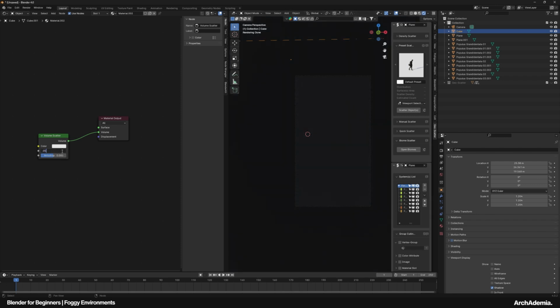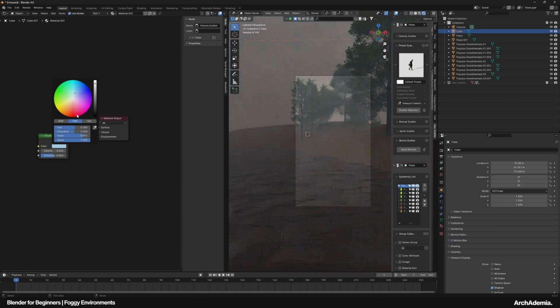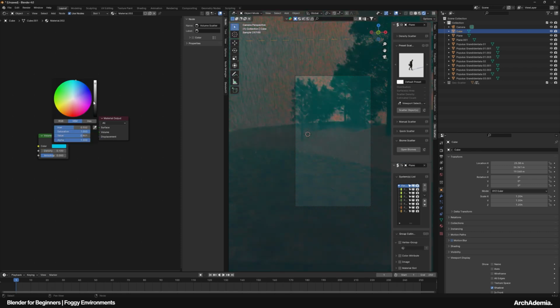So if we go 0.05, you can see, look at that. 0.03 maybe. And you can give it a colour. You don't want to go too mad with the colour. The colour also inverts once it's at a certain strength as well. So we're getting some funky results there. So let's just keep it to white for now.